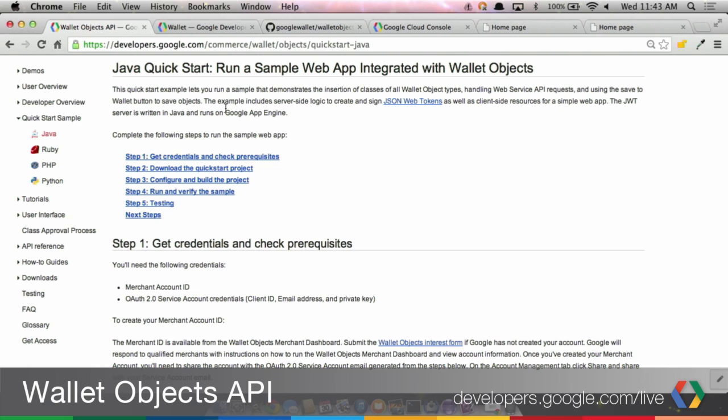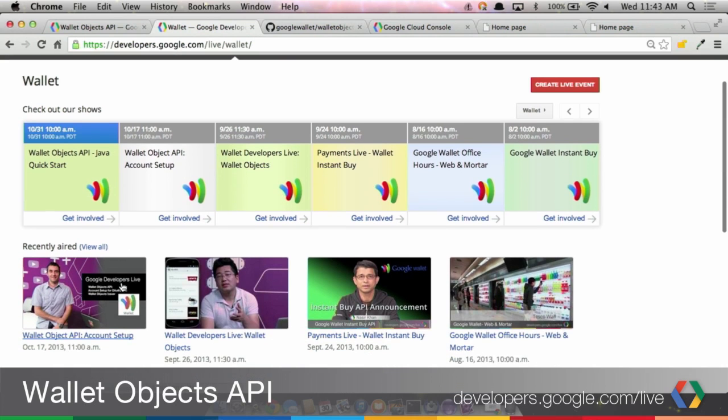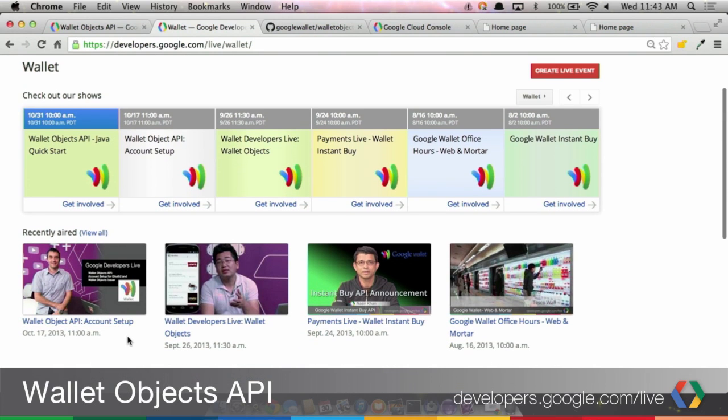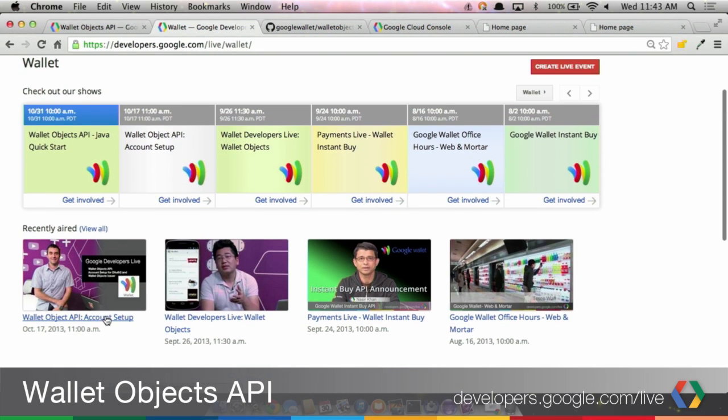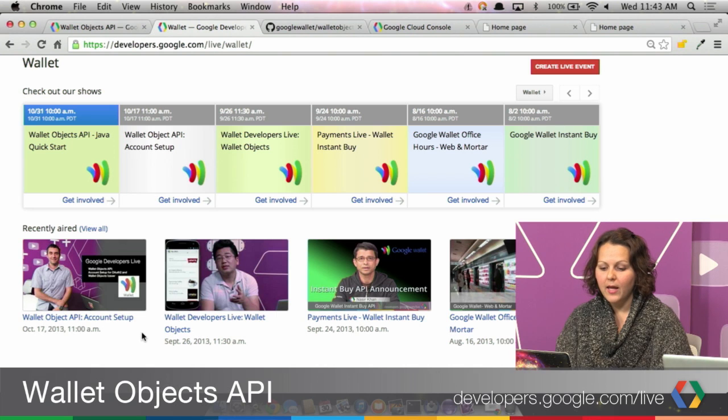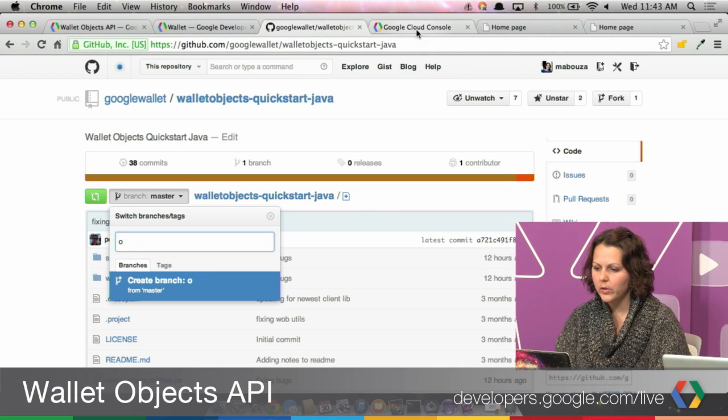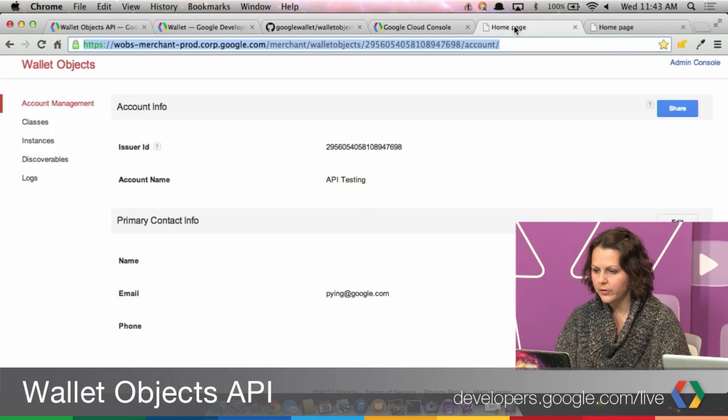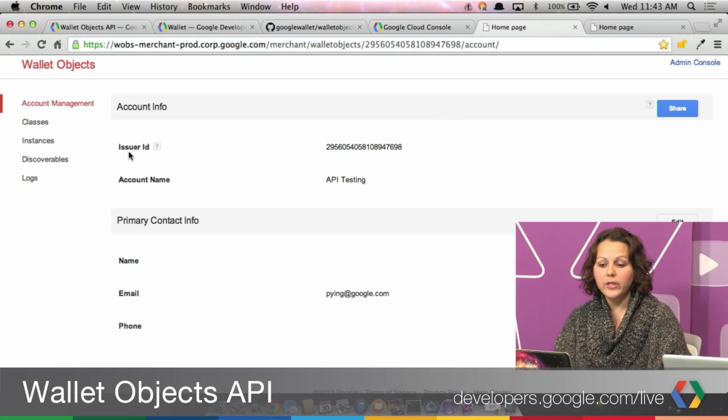So to start, the first thing that we need to do is get our credentials. To do that, I recommend that you watch our previously recorded GDL. It's called Wallet Object API Account Setup. And this will show you how to create your account and how to get your credentials. And once you have that set up, all you need to do is get your issuer ID from your merchant dashboard.